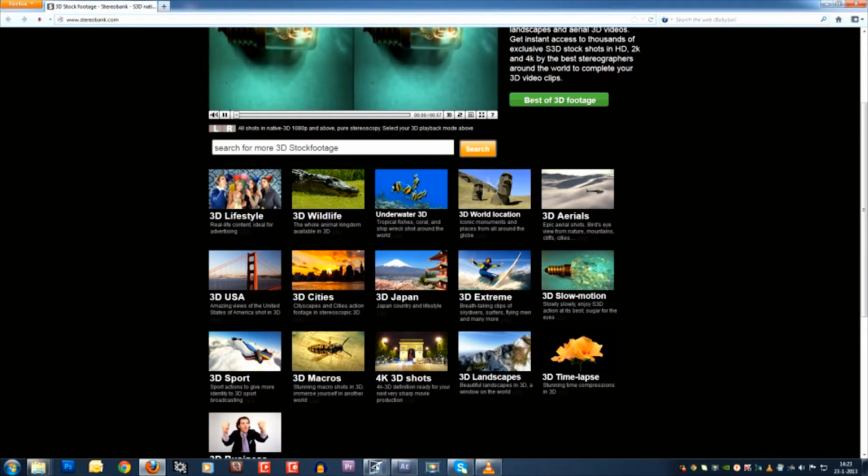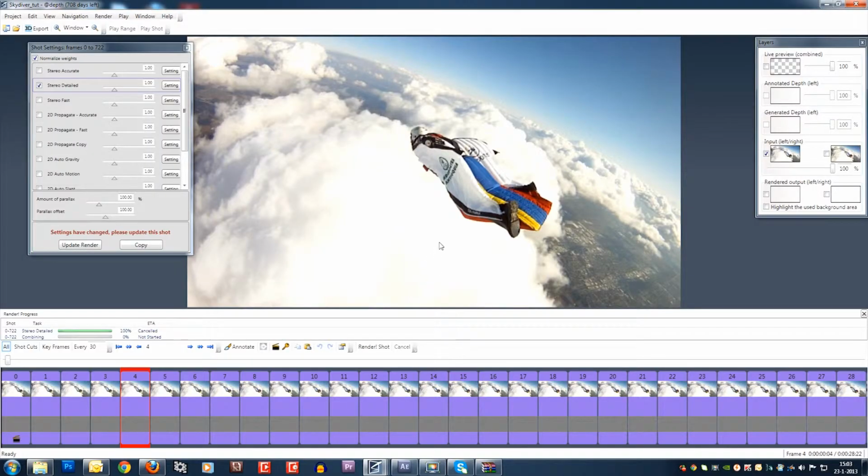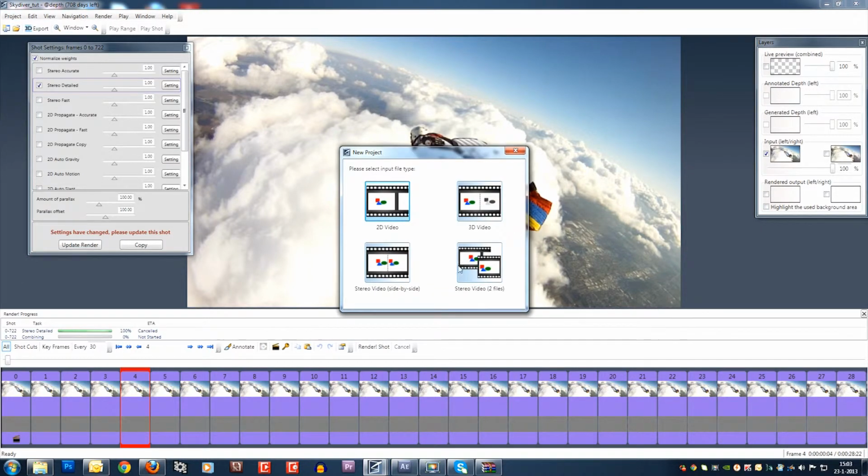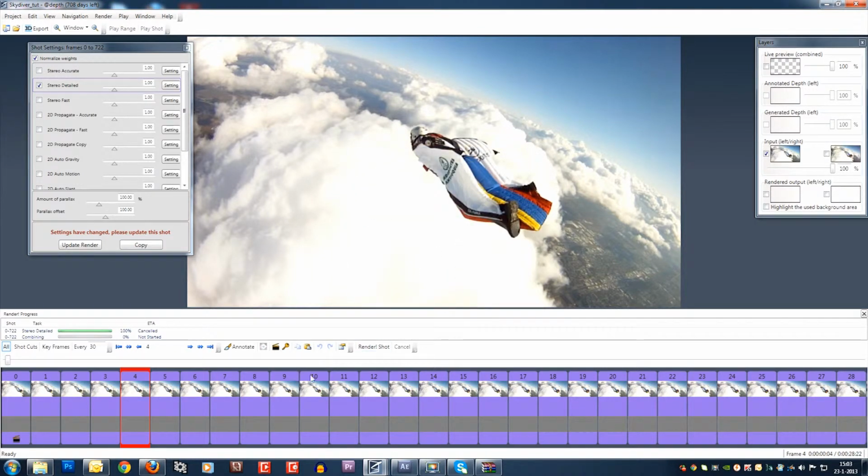So let's get started. Okay, here I've loaded in my 3D stereo footage. I've created a new project from stereo and chose to load in the stereo footage separately, left and right. And what Adapt can now do is generate the depth maps automatically.